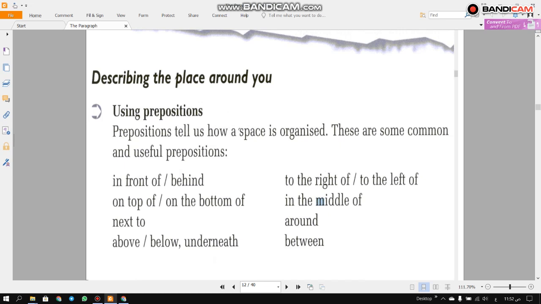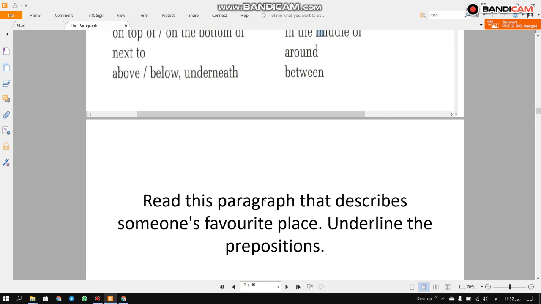So, describing the place around you using prepositions. Prepositions tell us how a space is organized. To talk about the organization of a place or a space, we use prepositions. These are some common and useful prepositions: in front of, behind, on top of, on the bottom of, next to, above, below, to the right of, to the left of. These are all prepositions that we can use when we describe places.